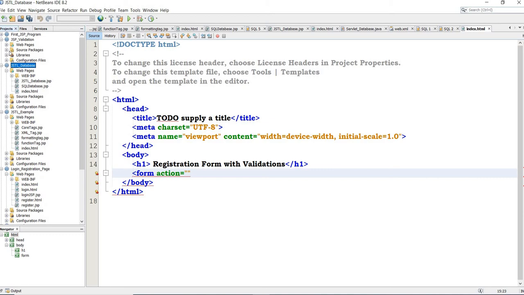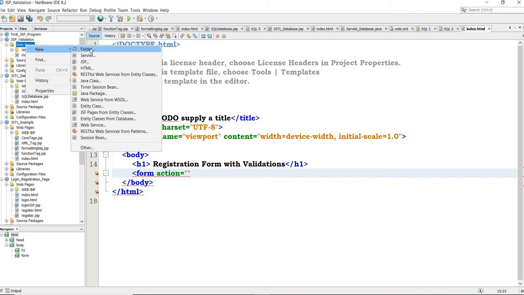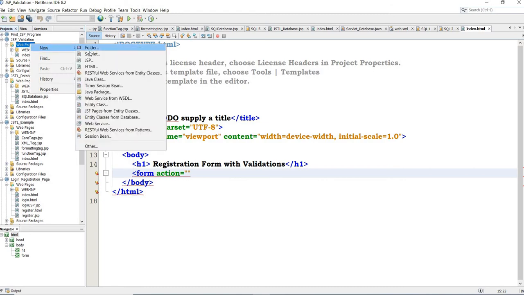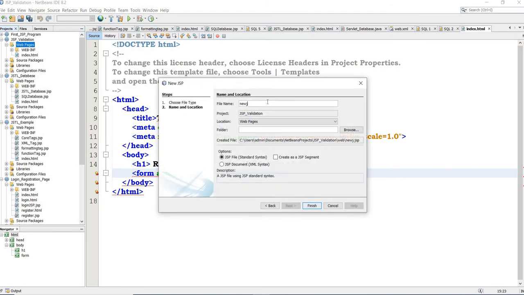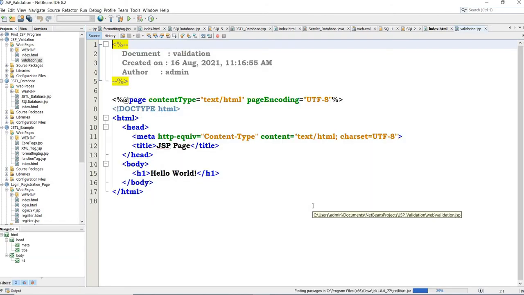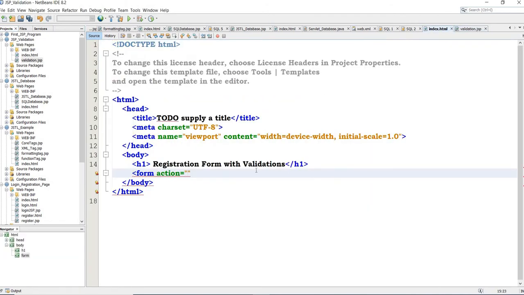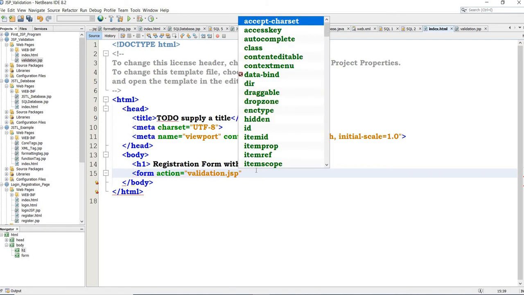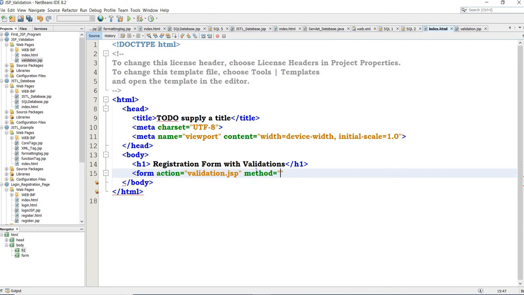I'll go there, I'll just explore this page here. You can see this HTML page here. I'll create one JSP page, web page, right click, new, and JSP, and write this validation. So name of the JSP page is validation, and click on Finish button. So first of all, complete this HTML page here, right? So write form action validation dot JSP. Okay. I will write here method equal to post and close this.